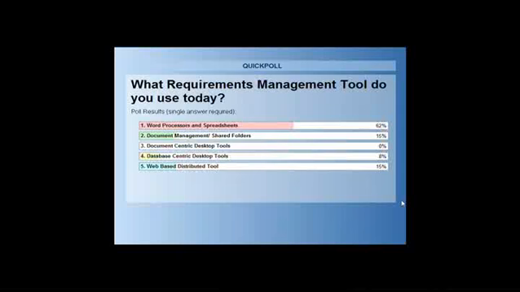So the result shows 62% is word processor and spreadsheet, which is kind of expected, as I said, that it is the most popular tool. Then you have 15% who are using the document management and shared folders. 0% document-centric desktop tools. 8% is database-centric desktop tools, and about 15% are web-based distributed tools. Which is, I think, a very typical result.